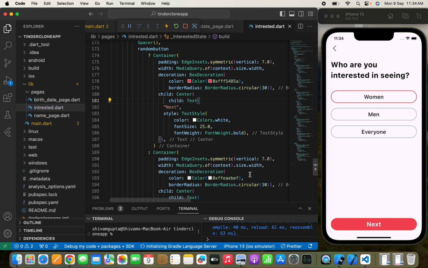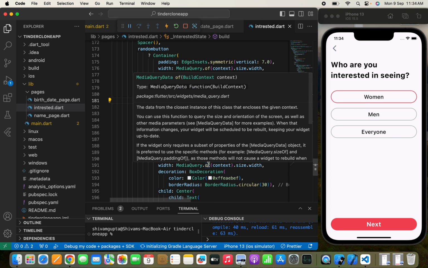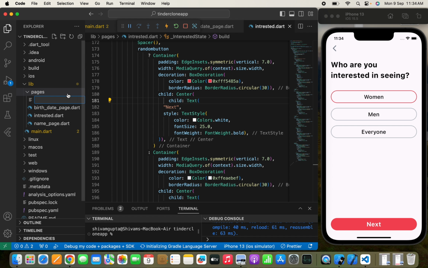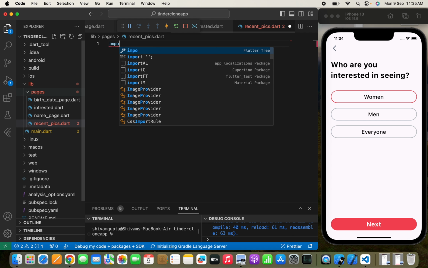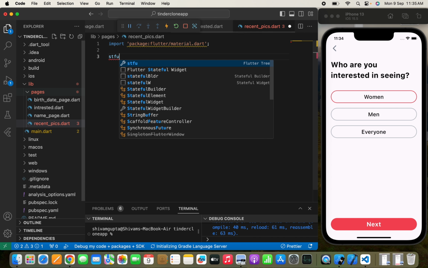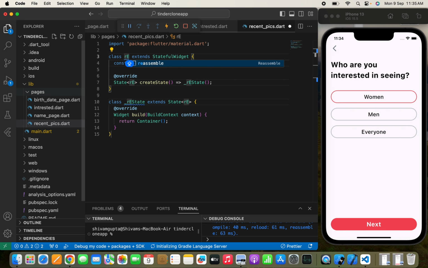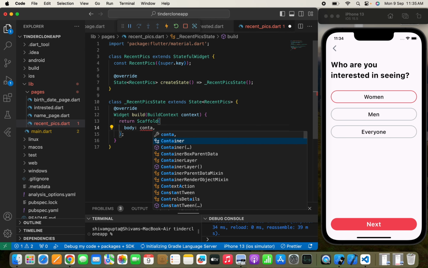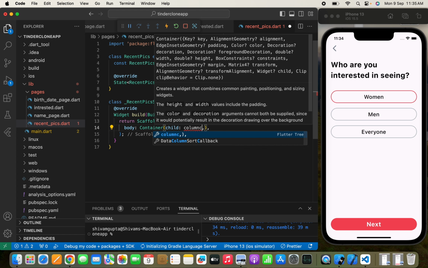Now let's move to the fourth screen of our Tinder app where the user needs to upload their image. Let's move to the pages folder and simply create a new file which will be recent_pics.dart, and we'll simply import the package by using material.dart again, and we'll write a stateful widget which will be, sorry, not recipe, RecentPics. Now we need to simply write a scaffold widget. Now a body, a container, a child and a column.